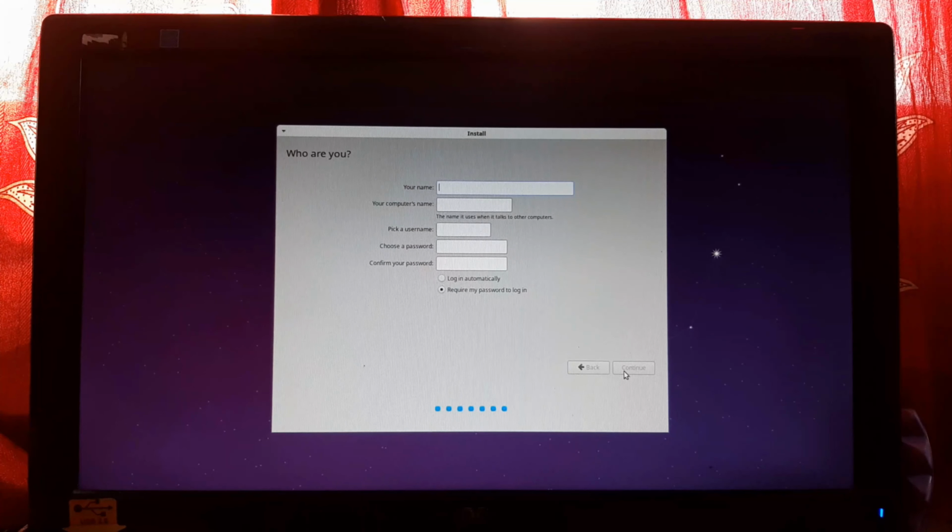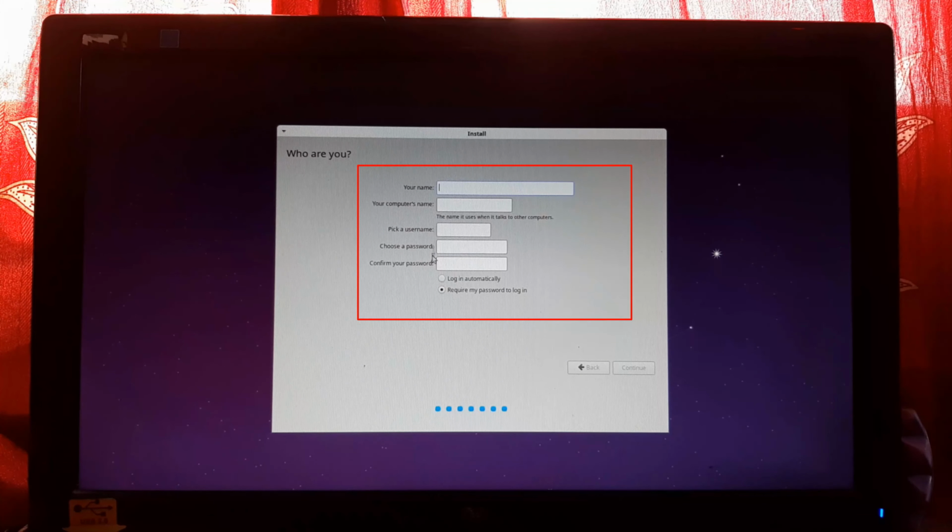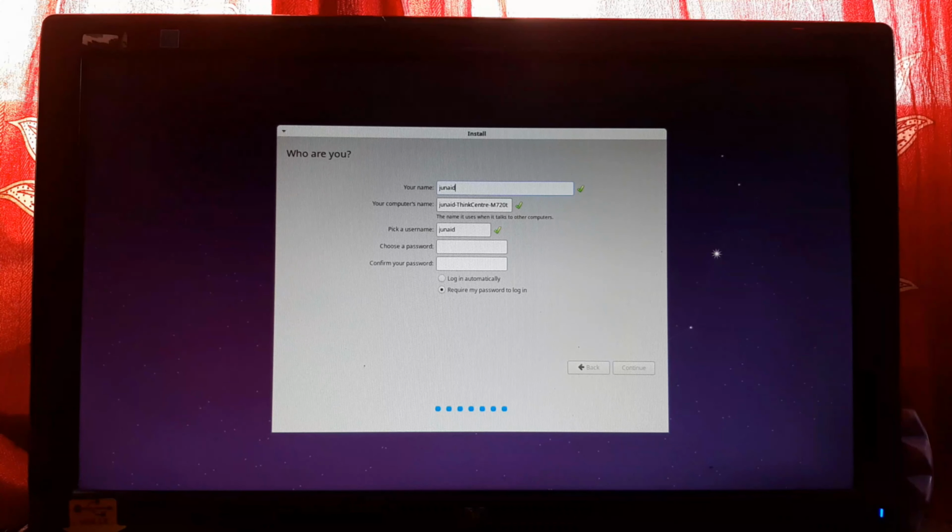Now in this step, we will have to set up the user account. So fill in these details. This information is used to set up your user account of Xubuntu. You can set any name, but remember, in the username no space is allowed. Now, set password for the Xubuntu. Now, again type the same password for the confirmation. Now click on Continue.